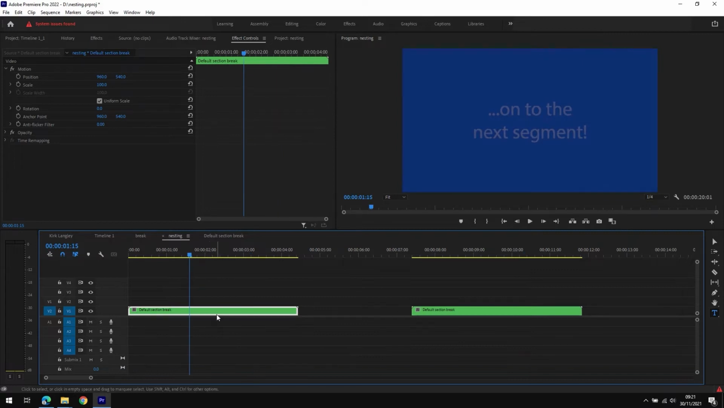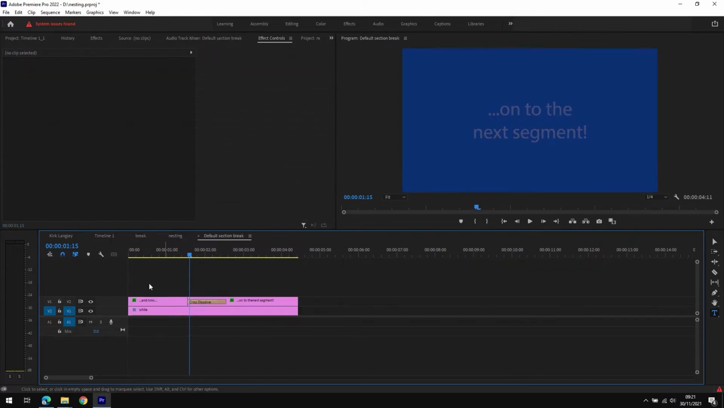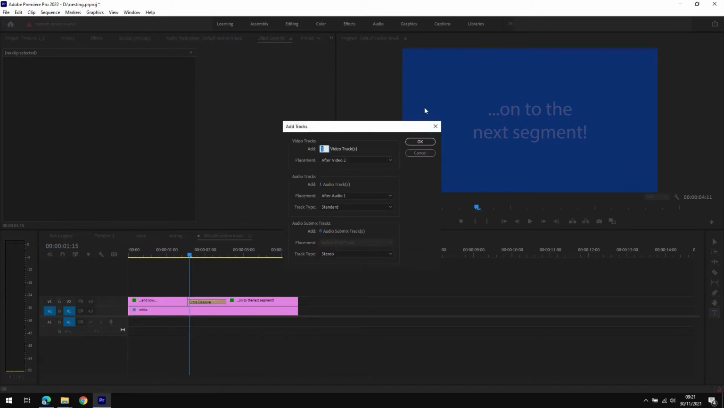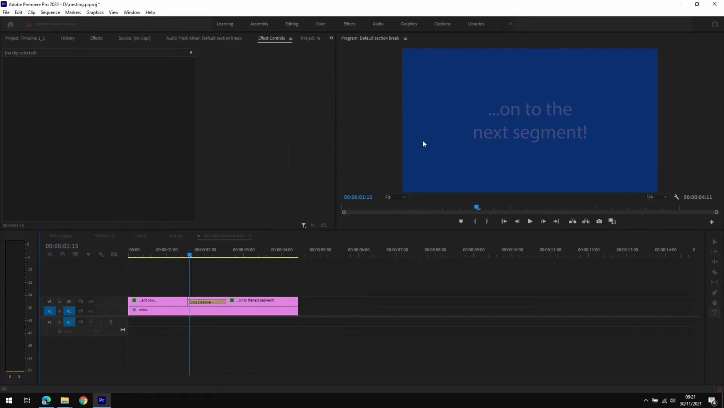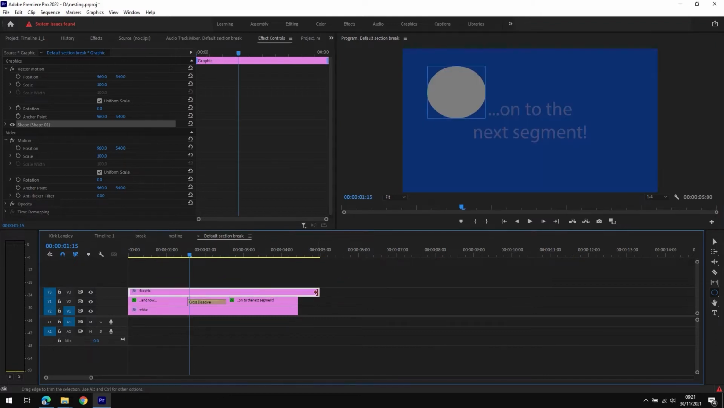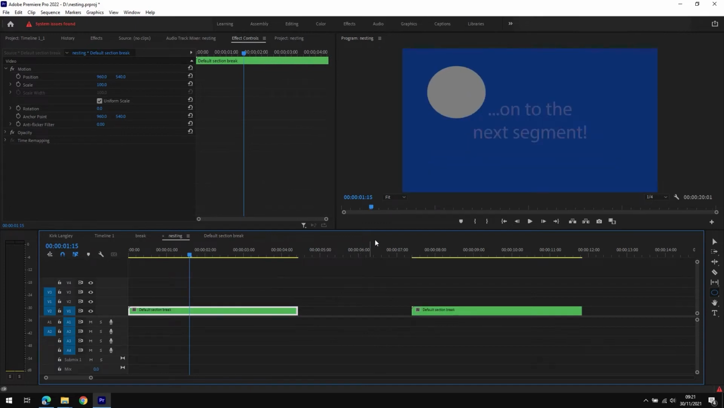And of course you could add a little logo in this one as well. If we add another track, for the sake of simplicity, I will just draw something. So let's draw a little circle. Let's pretend that this is their logo, and that's just been added. And then we go back to nesting, go back here, and the logo's there as well.